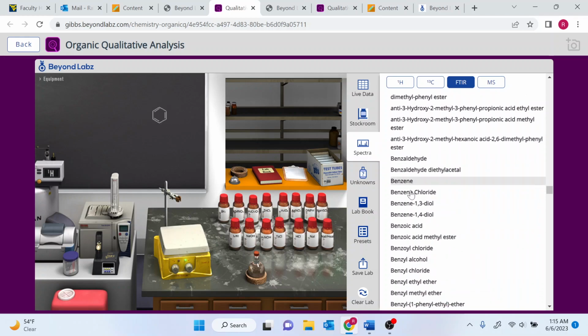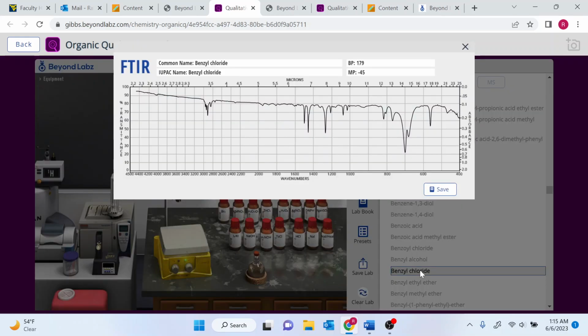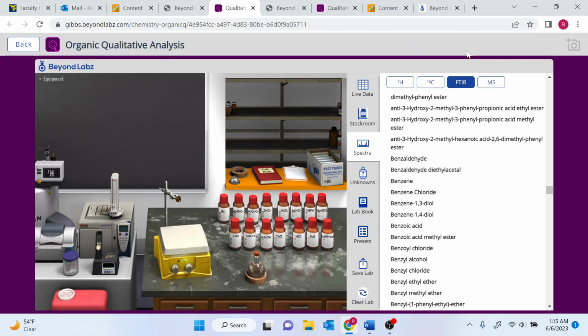Now, every single compound that you hit on, you are going to see its structure on the board in there. So make sure that they match. So this is going to be the benzyl chloride in there. Now, the moment you hit on the benzyl chloride, it's going to give you the FTIR. The reason why it gave you the FTIR is because you have it on the FTIR, and this lab is for the FTIR.